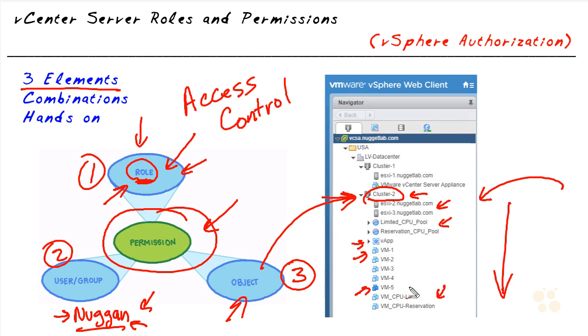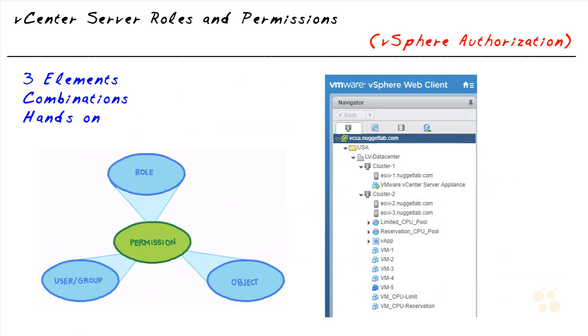So this, my friend, is the basic building blocks for access control in a vCenter environment. So what if we have Nuggin on board for a few months and we decide, you know what, Nuggin needs full access to everything. He's proven himself and we want to give him more permissions.